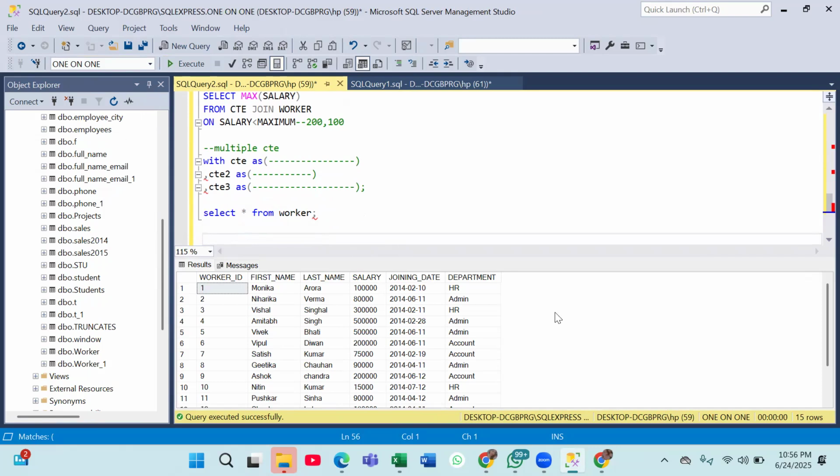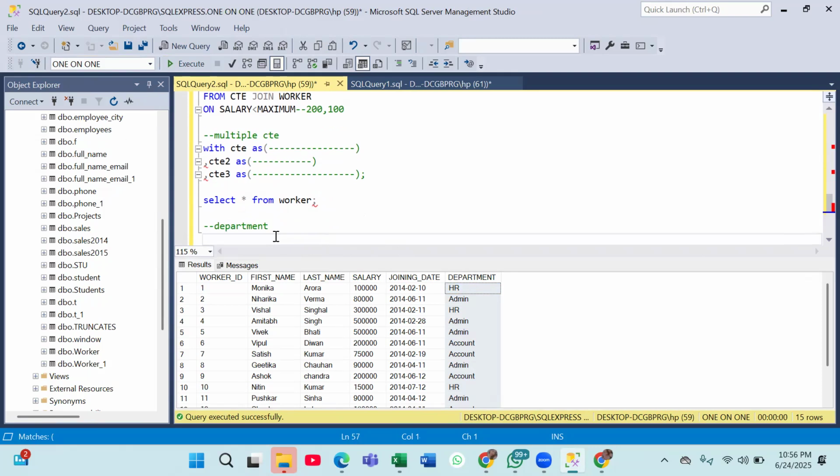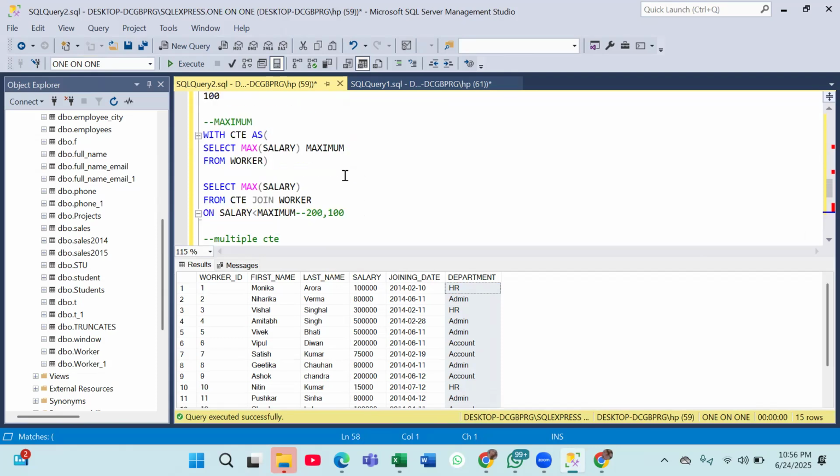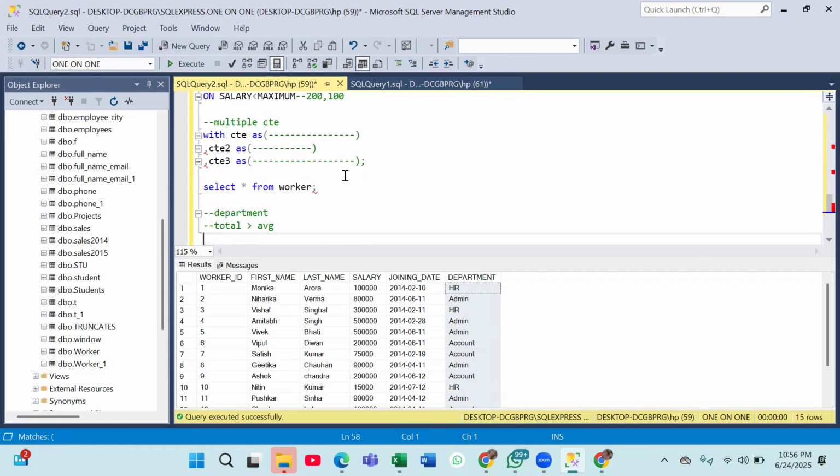What I want to have here, you can see that we have different departments, right? So I want to have those departments. Now I'm taking only department, I'm not taking any worker. I want those departments where the total is greater than their average. Is this clear with you?